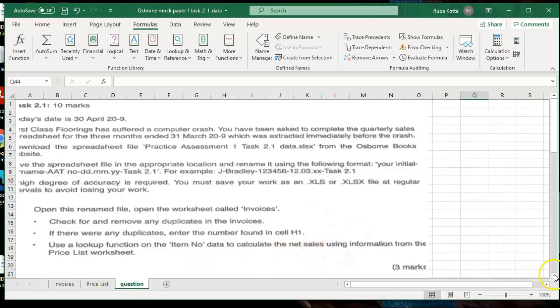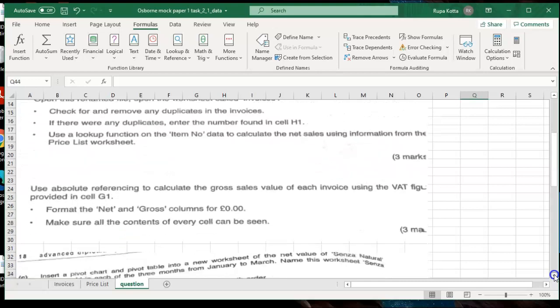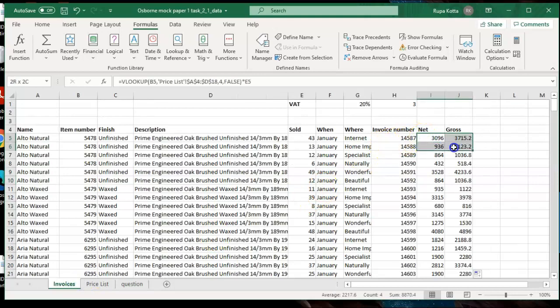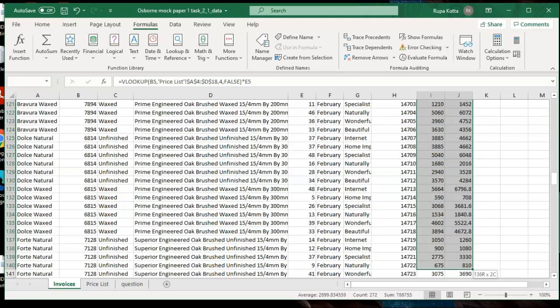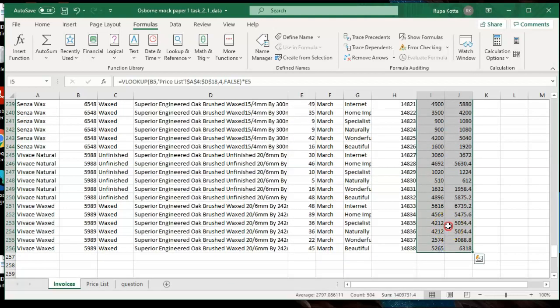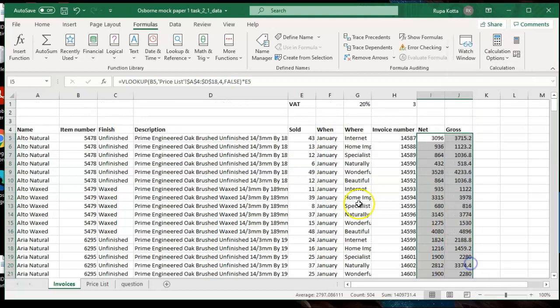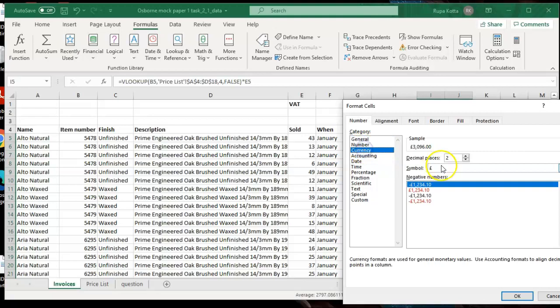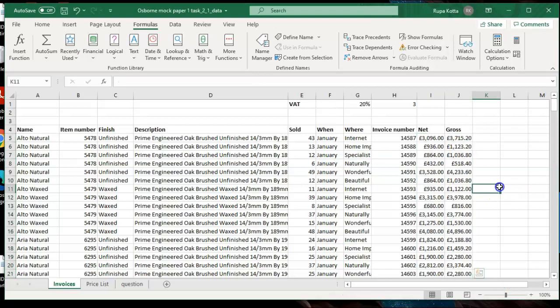Net sales we have done. We have done the gross sales also. They want you to format it using a pound sign and 2 decimal places. So select all this data at once. Right click, format cells, currency, 2 decimal places, and a pound sign. Say OK.